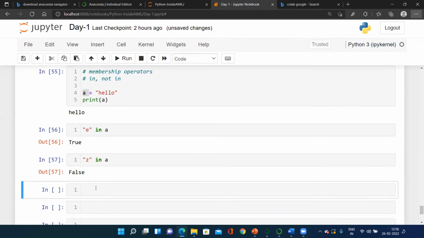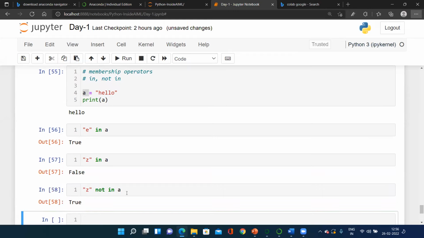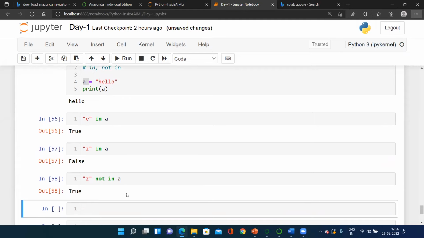Correct? So Z in A gives us false. Similarly, you have the not in operator. Here I can just say Z not in A. In this case, Z is not there in HELLO, so this is true. It will give us True as output.